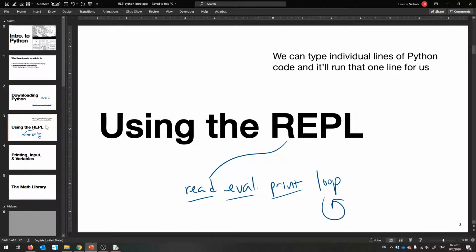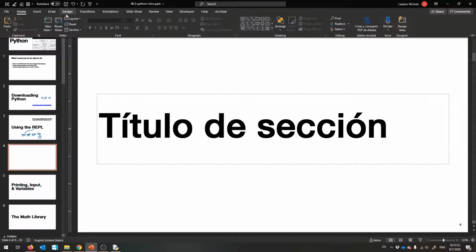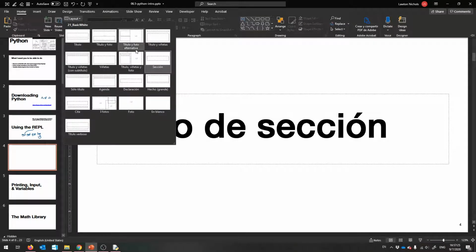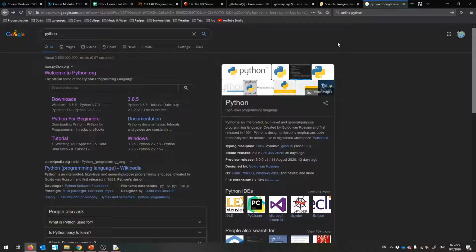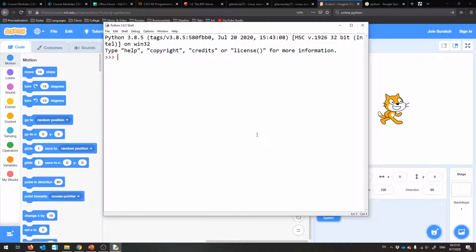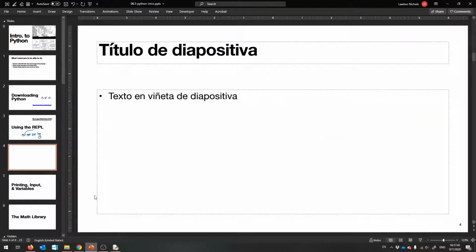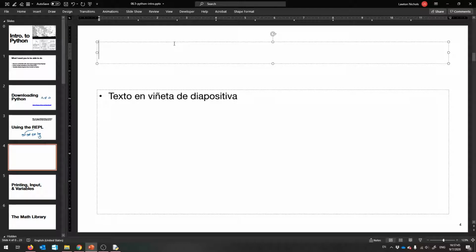Okay? So let's first talk a little bit about what Python is, because it's a programming language, and we've used Scratch already, but this and this are two completely different looking things, even though they do the same thing. So let's talk about what the differences are.